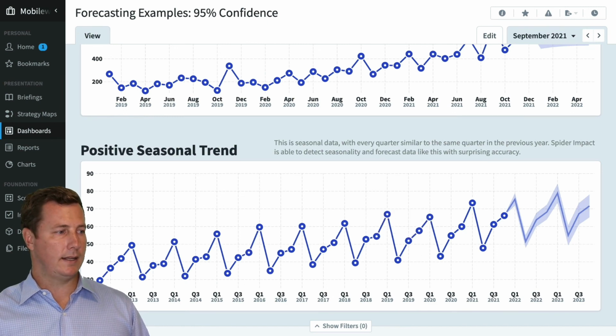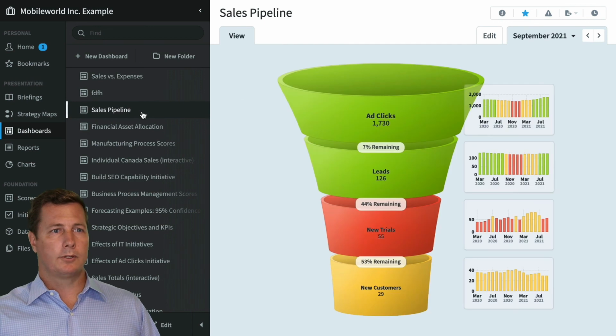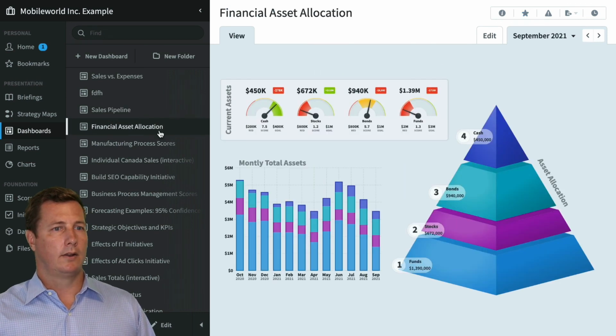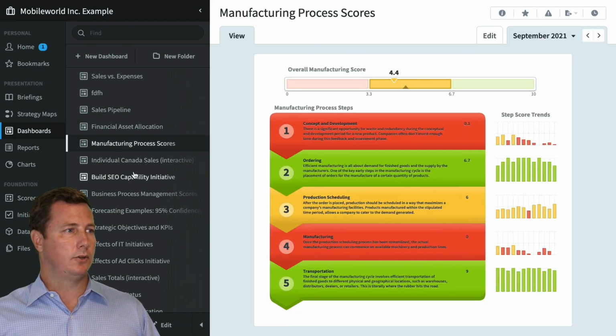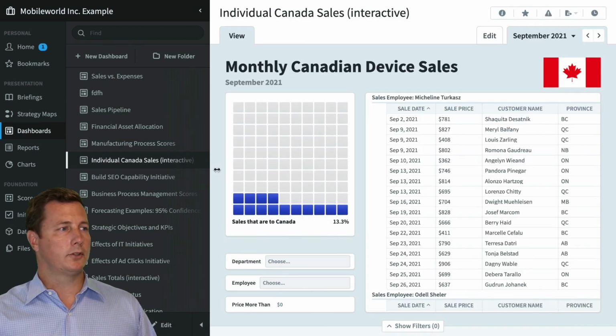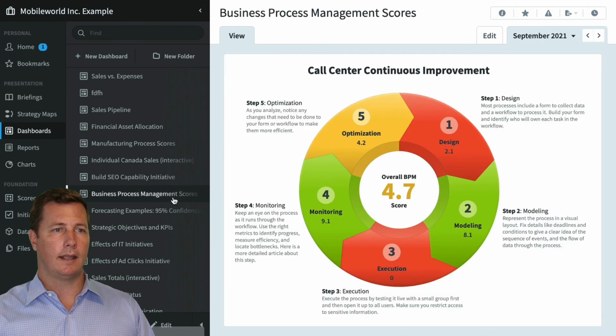And so that is charts in Spider Impact. You're able to create really beautiful charts, like this sales funnel out of the box. You're able to do pyramids, bars, process charts. You're able to do waffle charts, or filled containers, or timelines, or anything like that, and create really great looking charts and data visualizations for your data.